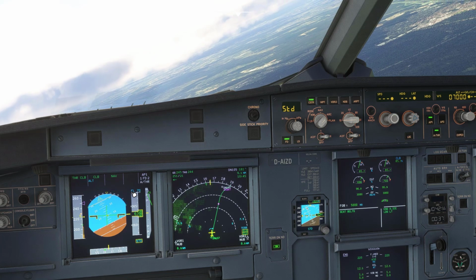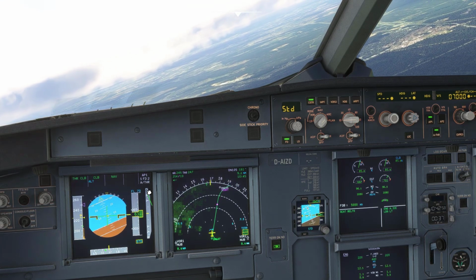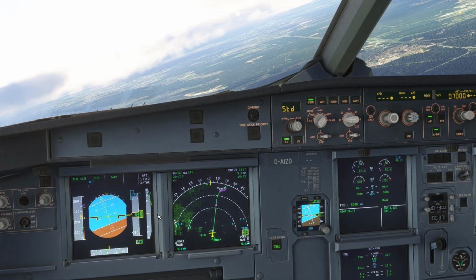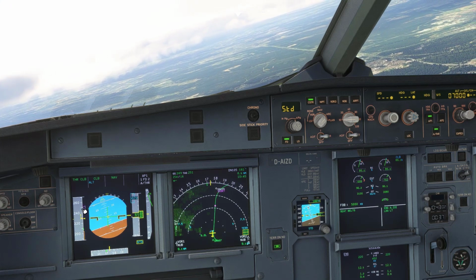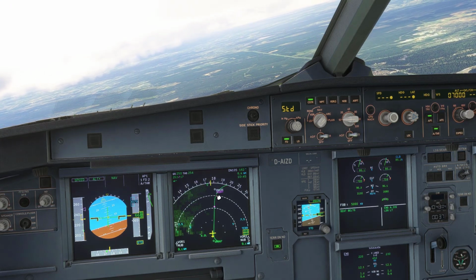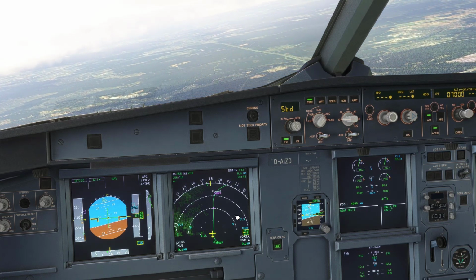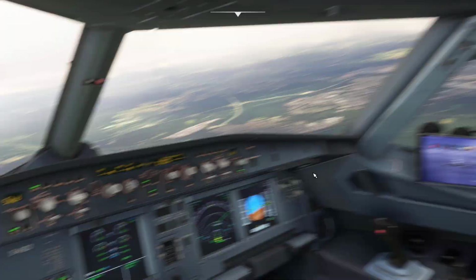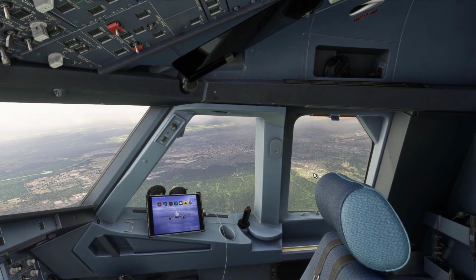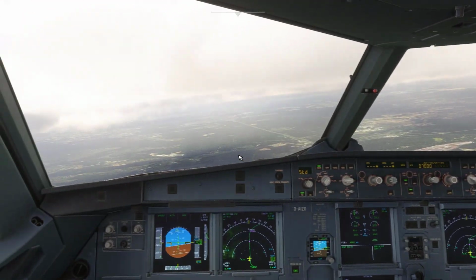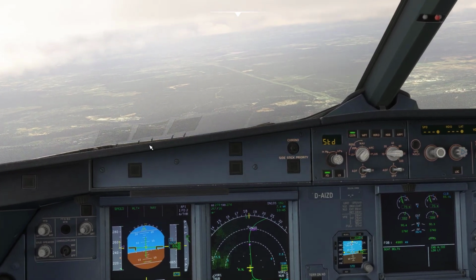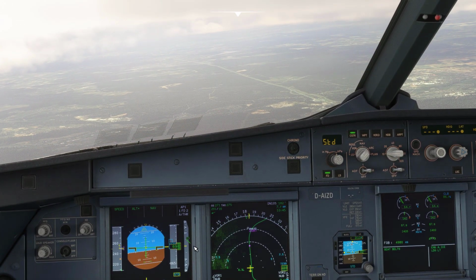Altitude is armed, climbing up. We are accelerating still, and there is a 250 knot speed limit below flight level 100. Look out there, this is Navigraph. So now the aircraft is leveling at flight level 70.